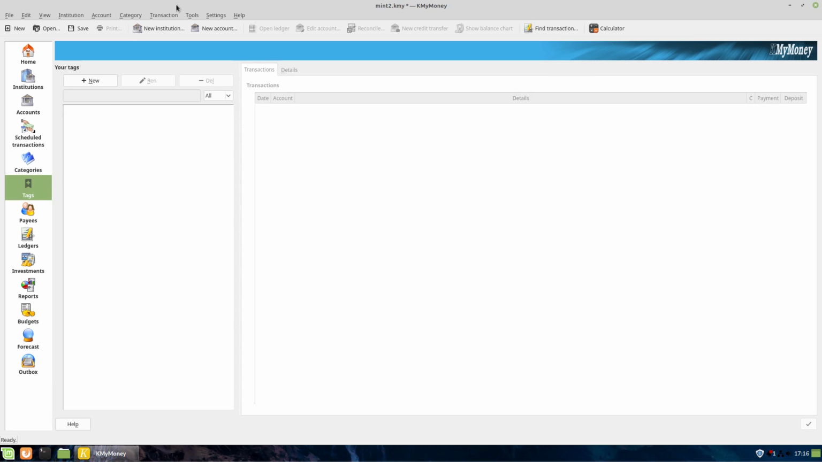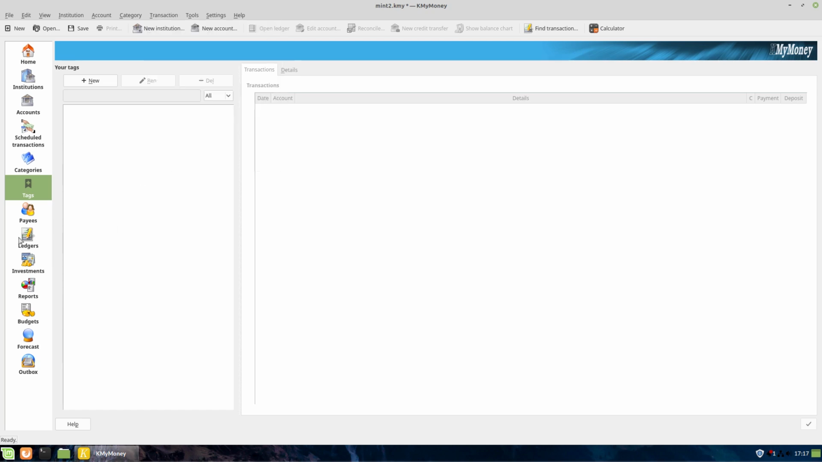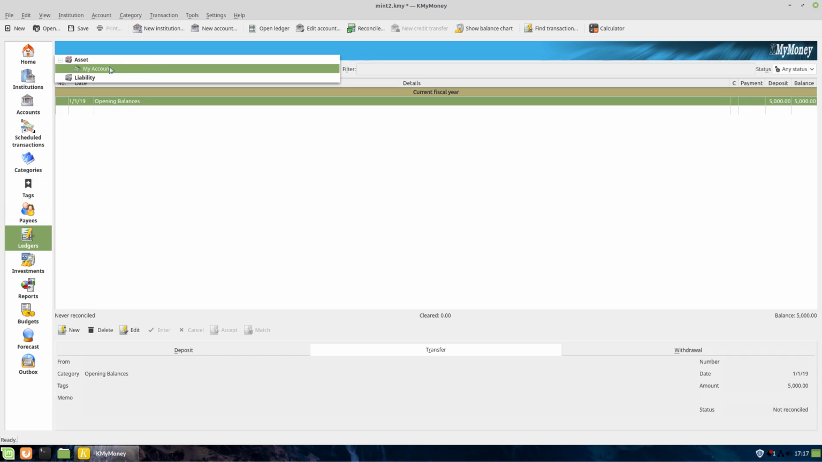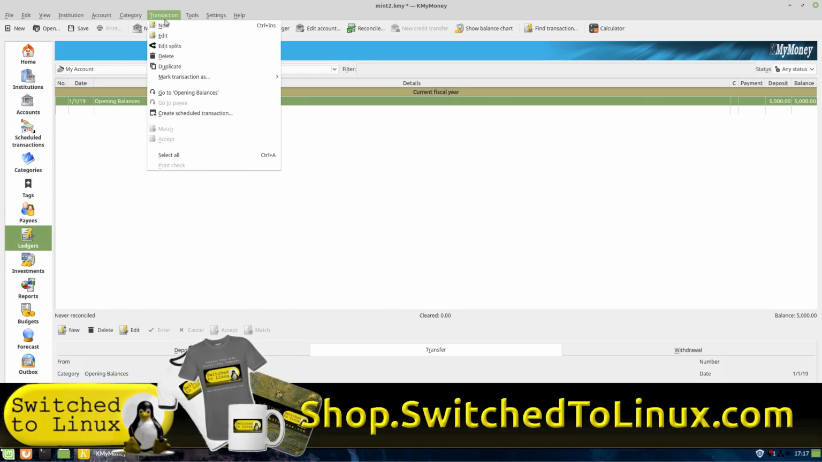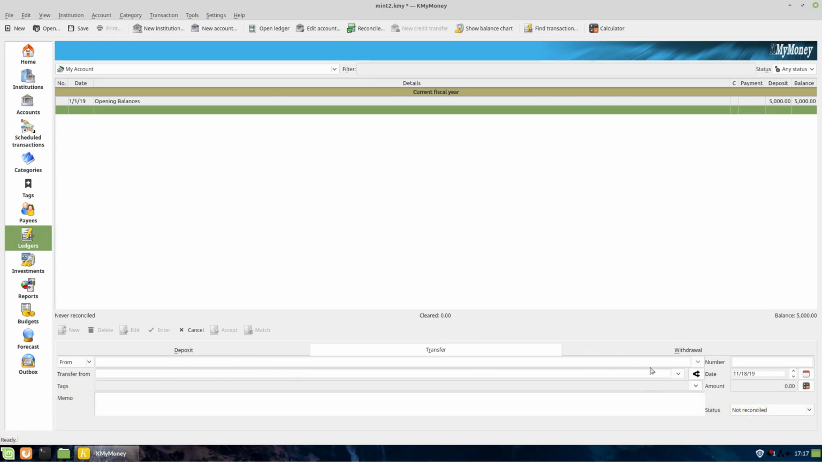Now, it is a little clunky in that if I go up to transaction, I can't add a new transaction. You actually have to go all the way down into your ledger and then highlight where your account is. And now we can actually create a new transaction. And we have options of transfer, which is the default, or we have a deposit, or we have a withdrawal. This does make sense because this is going to transfer out.